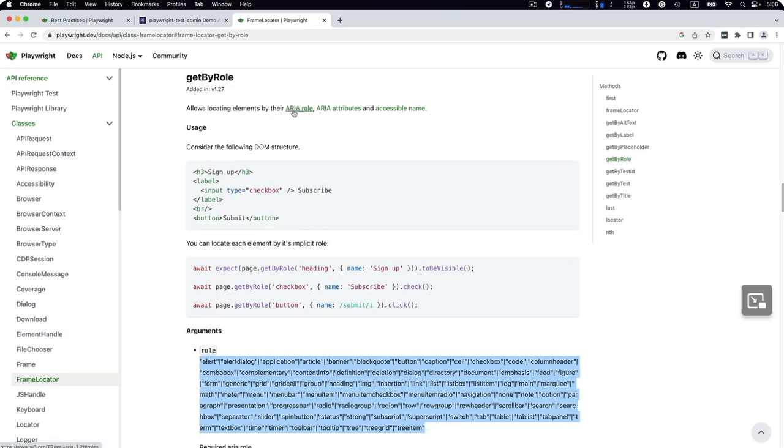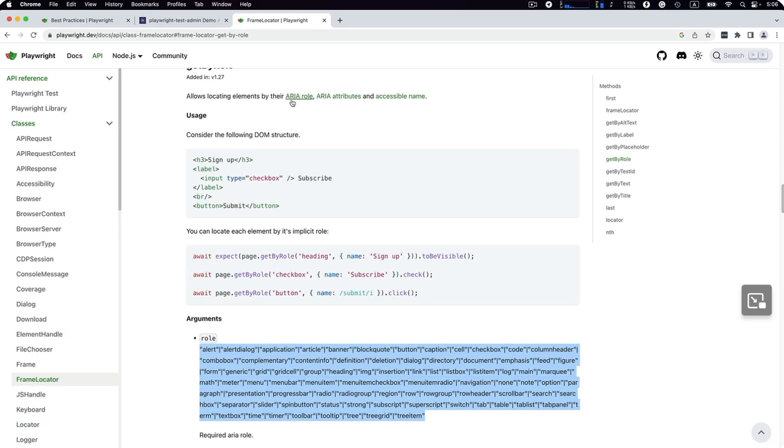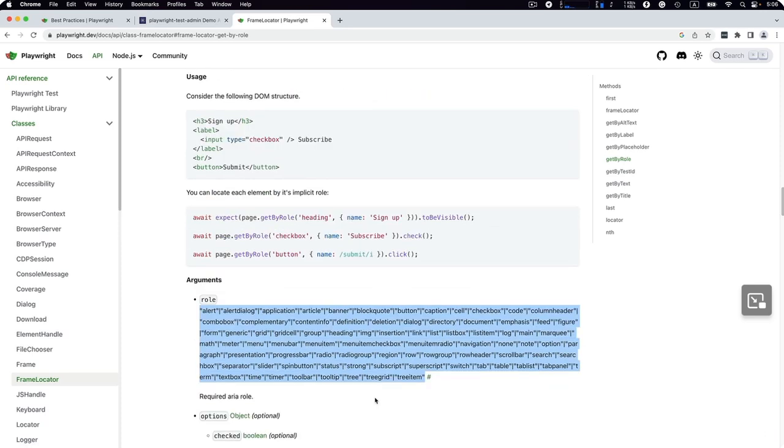Here are some ARIA rules that stand behind those roles. You can read more details about what ARIA roles and ARIA attributes are. And just with experience, you will find out the usage of the most popular roles. In this lesson and in upcoming lessons, I will show you different examples with different roles, how you can interact with different elements using this getByRole locator.